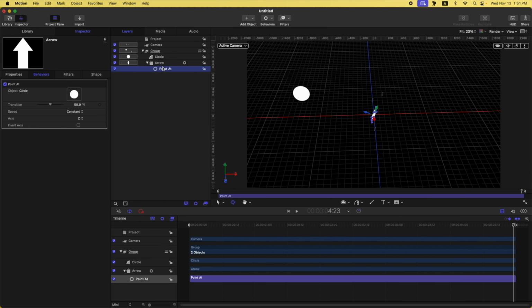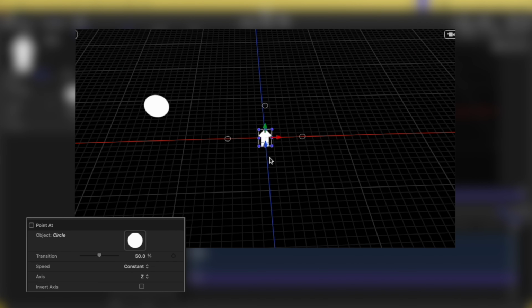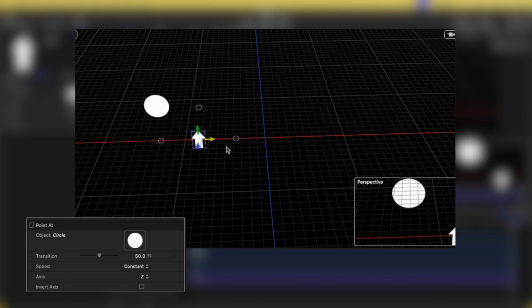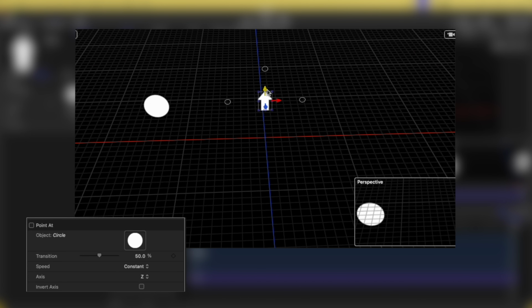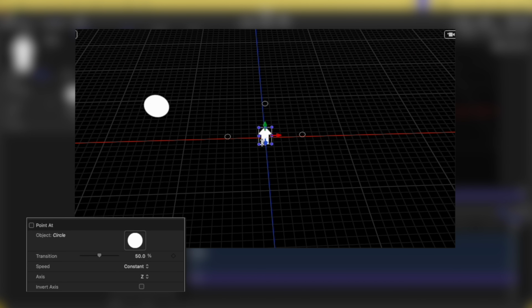Now let's look back at our point at. We have selected the axis Z, so it points this blue to our target object. Let's turn off this one. Now that we are in 3D space, our arrow has its 3D transform tools. So we have the X, we have the Y, and we have the Z.